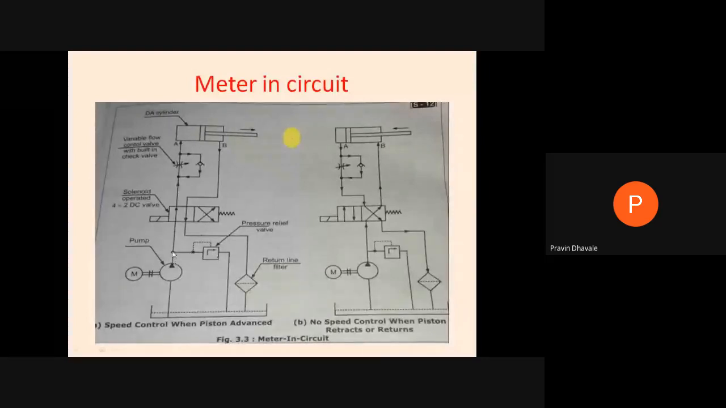Whatever the pressure in the system, it will be sensed by this pilot signal. If this sensor senses that the pressure in the system is now 16 bar, at that time only this line will be connected. So this valve will operate and surplus fluid will be drained to the reservoir. And we have to maintain the pressure in the system by diverting a certain amount of fluid to the reservoir and maintaining at the set pressure, that is 15 bar. That fluid is now passing through this flow control valve.